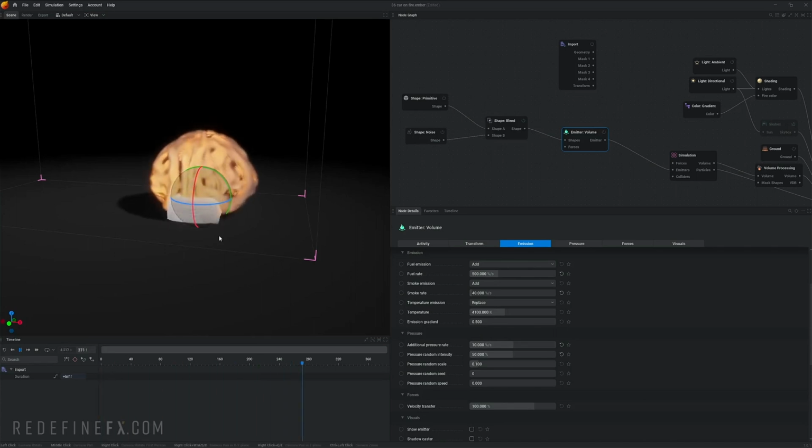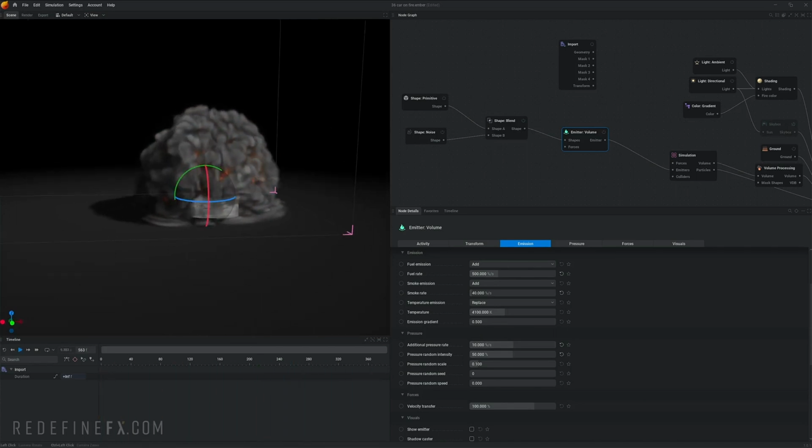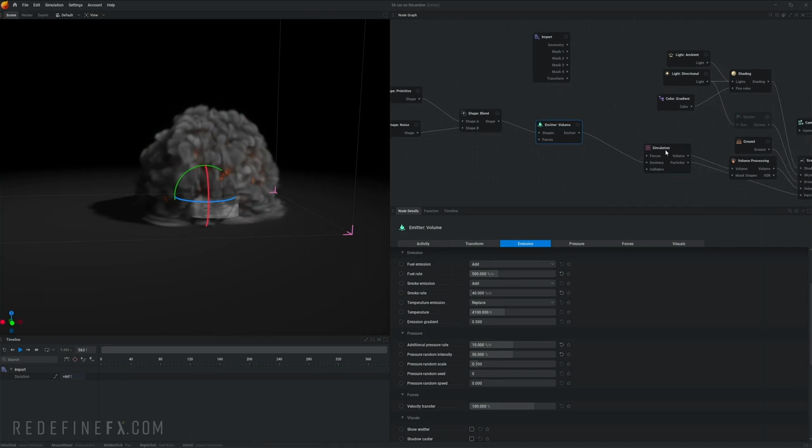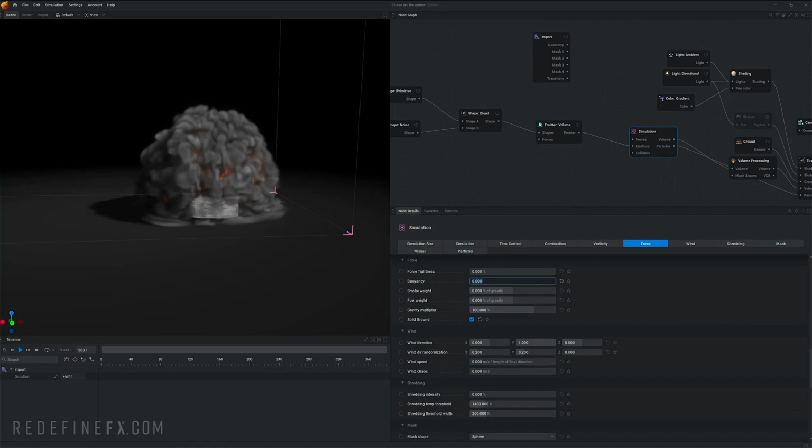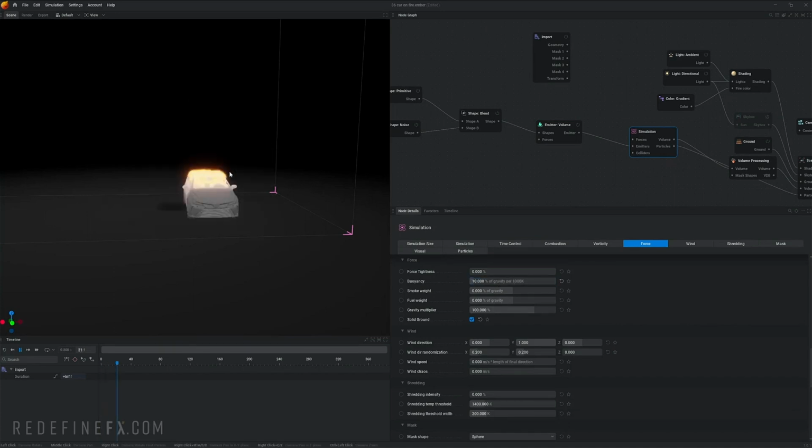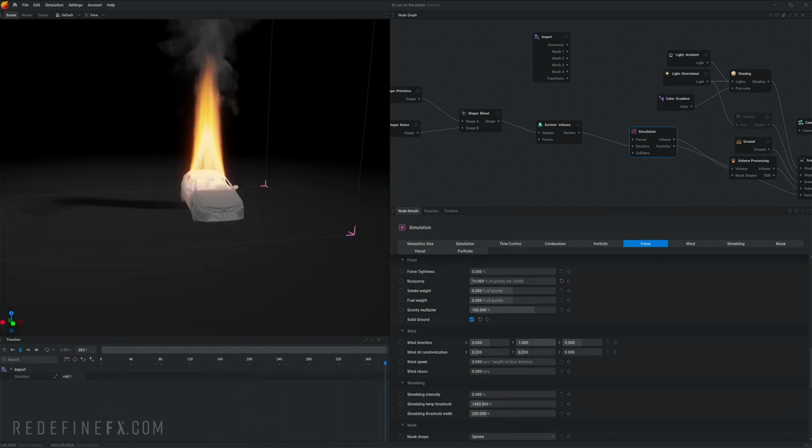But also there's no buoyancy in the scene right now. So there's nothing making the fire and the smoke go up. If we go under simulation force and increase the buoyancy to maybe 10%, it's gonna look much better.